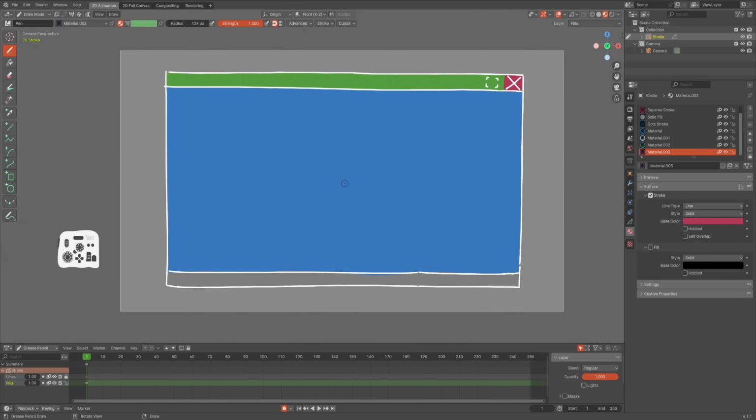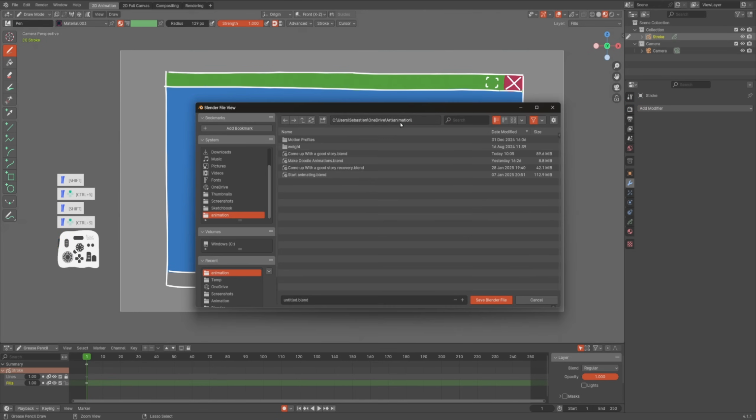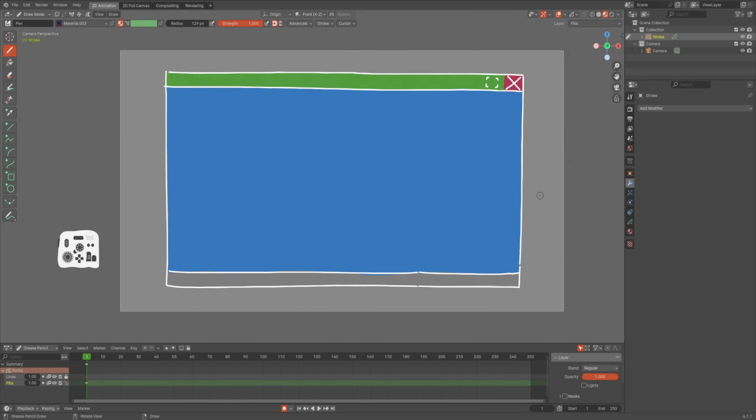Now here's the icing on the cake. How do we make this drawing play back our frames just like it does in whiteboard animation? So we're going to go to modifiers, add modifier. So I'm going to hit save first and give this a name. Call this Doodle animation test. Well, it's actually two things.